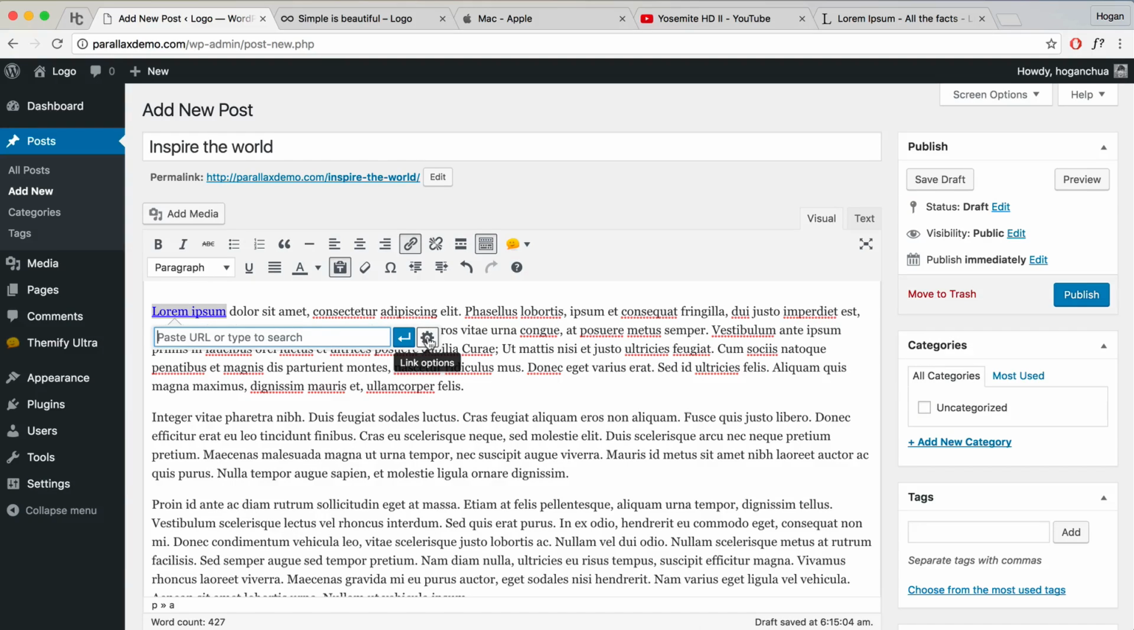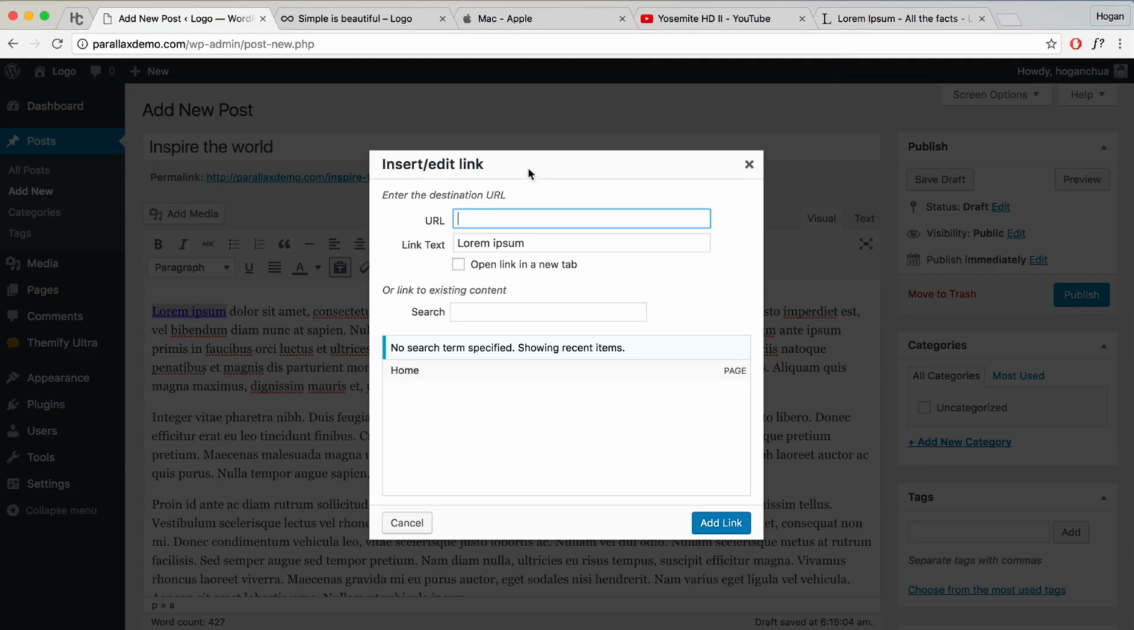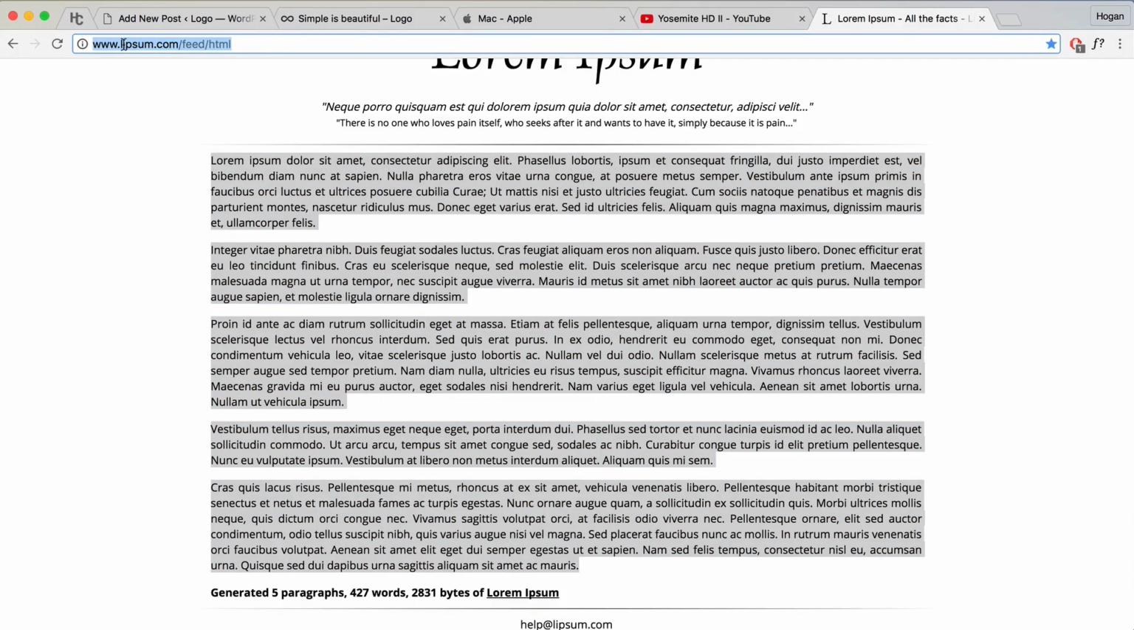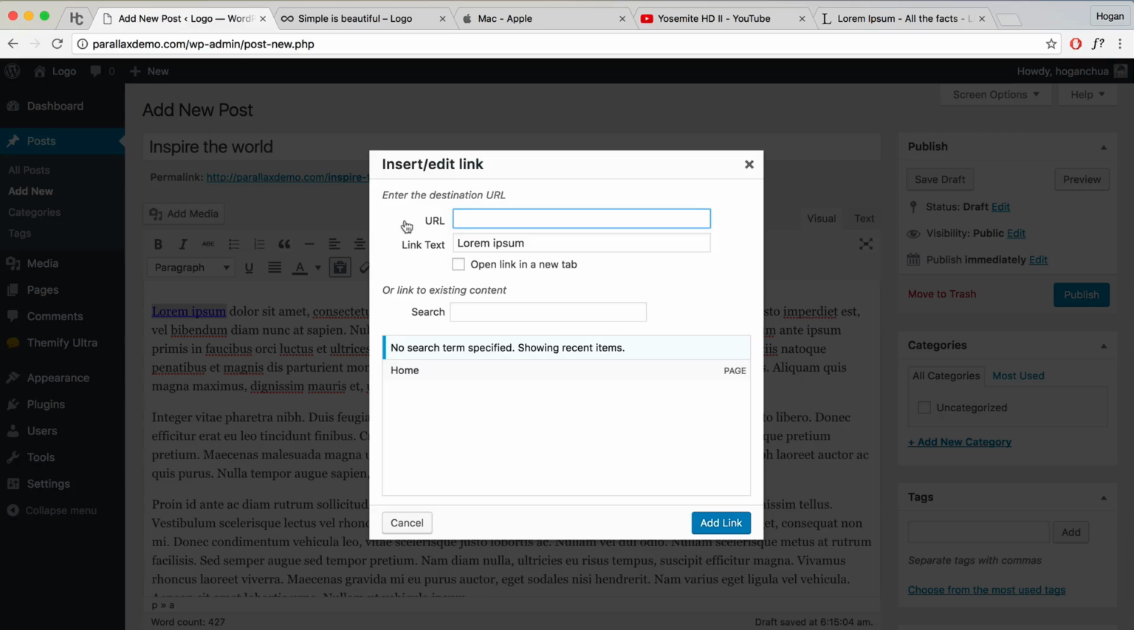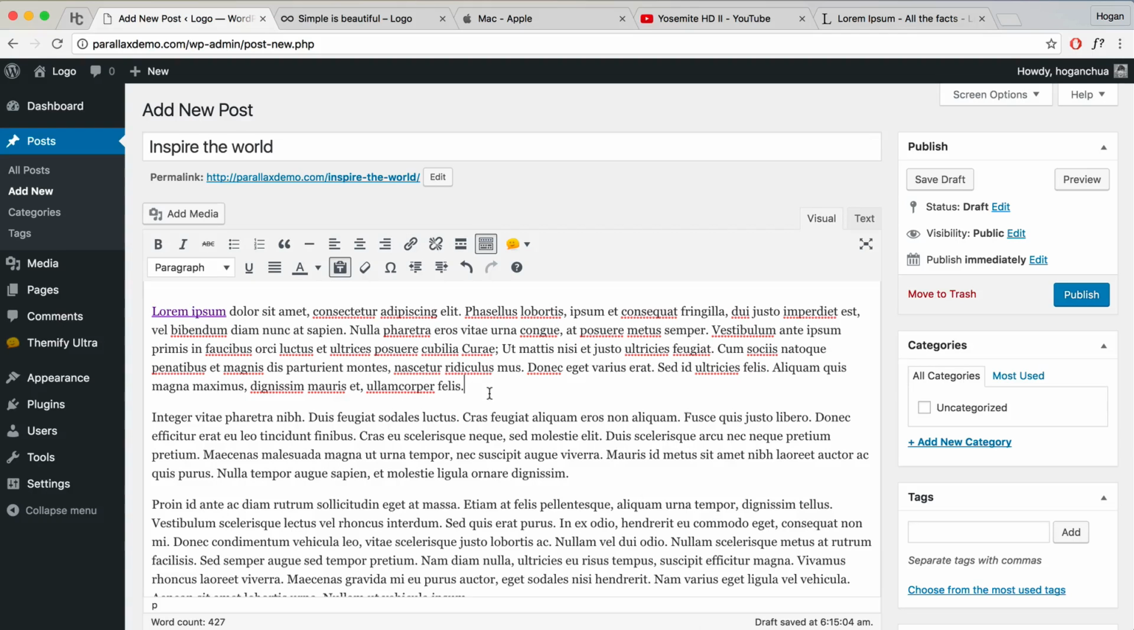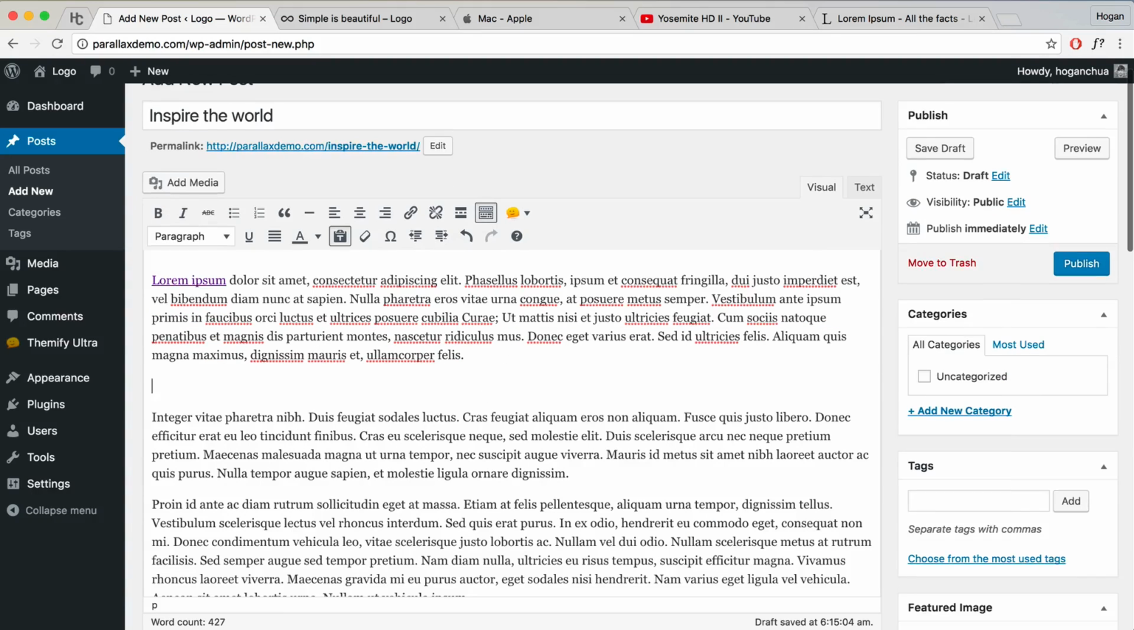But what I like to do is click on the link options here. For example, if you want to link it to this website here, copy the link, paste it into there, and you can open the link in a new tab. But if you have pages and posts already on your website, then you can just select that from here. That's pretty cool. So add link.